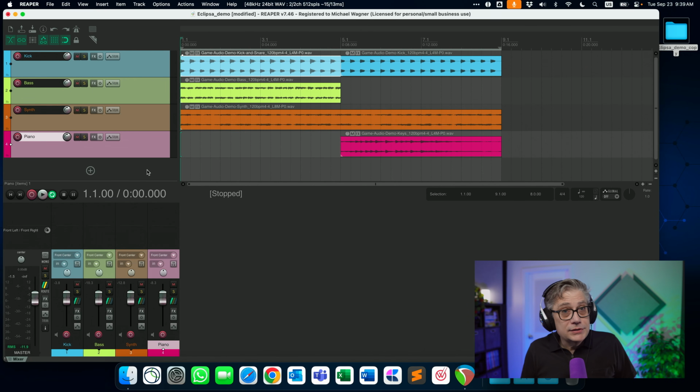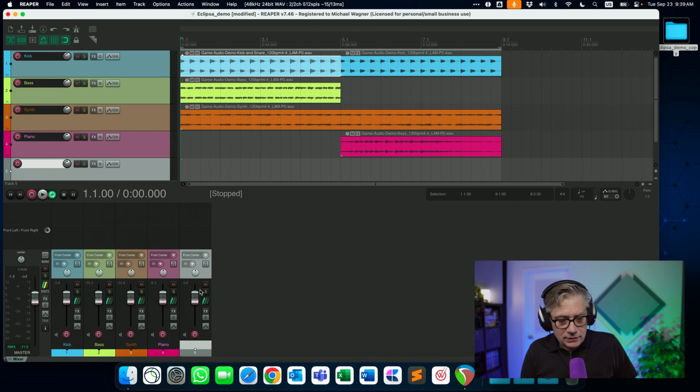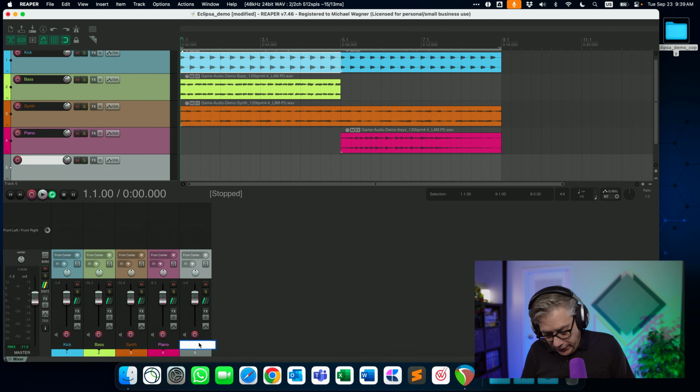But I have Reaper here, so the first thing that I'm going to do is add an additional track that will hold the Eclipsa Audio renderer. Now, you could put that renderer on the master track, but I found it easier if we just put it on a separate track, so that's what I'm going to do. So let's add a new track here. And on this track, let's first call that Eclipsa renderer.